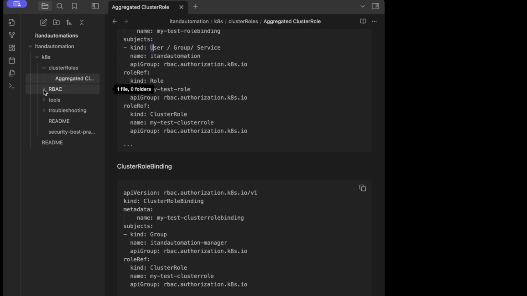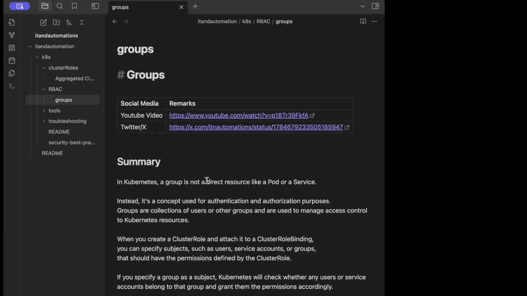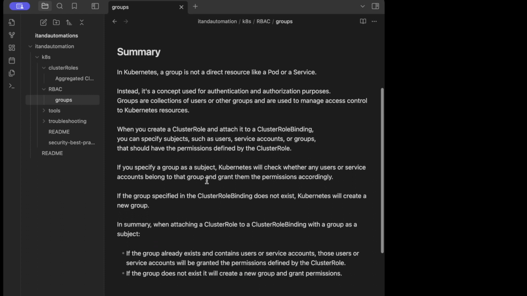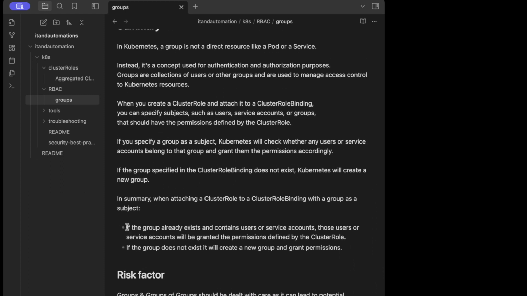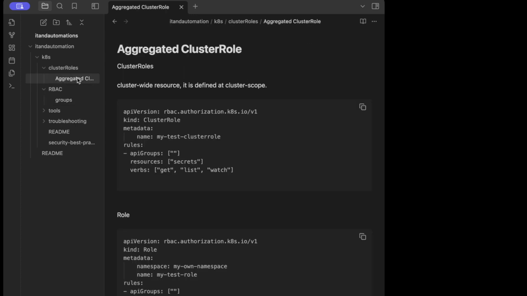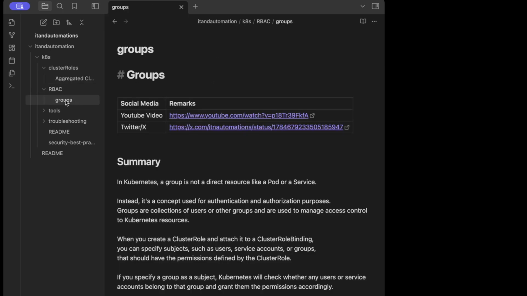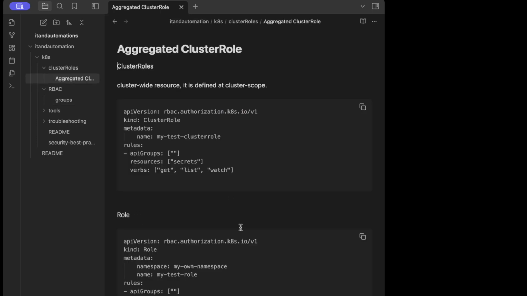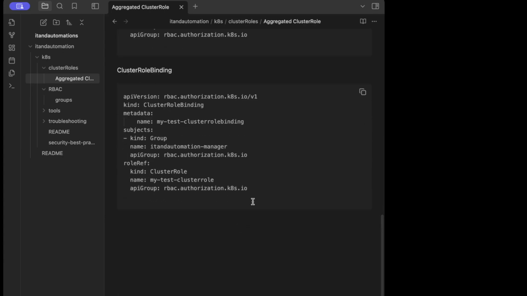And as I mentioned in the previous groups video, when you have an existing group, it will add that additional permission to the existing group, or it will create a new group, which also brings the risk of escalation, but we will not go into that side of things. Please go and have a look at the groups video that I have attached in the link. So here we briefly touched upon role, cluster role, role binding, cluster role binding.